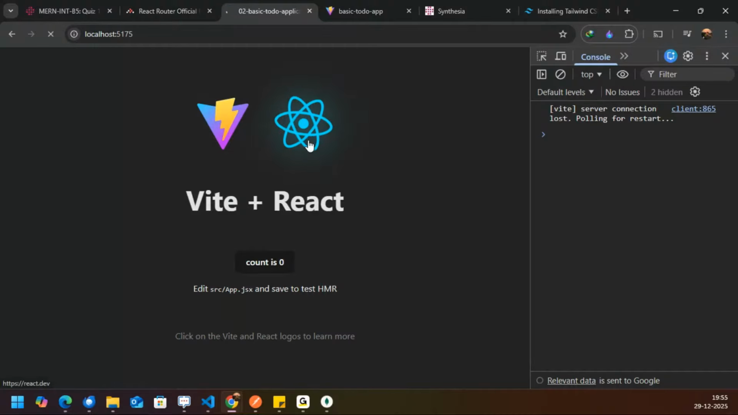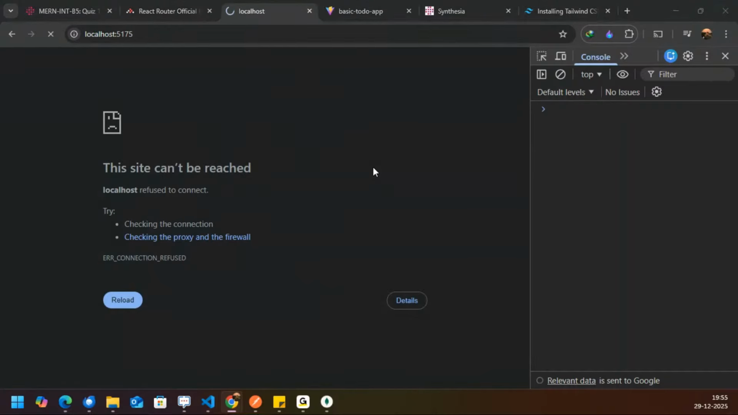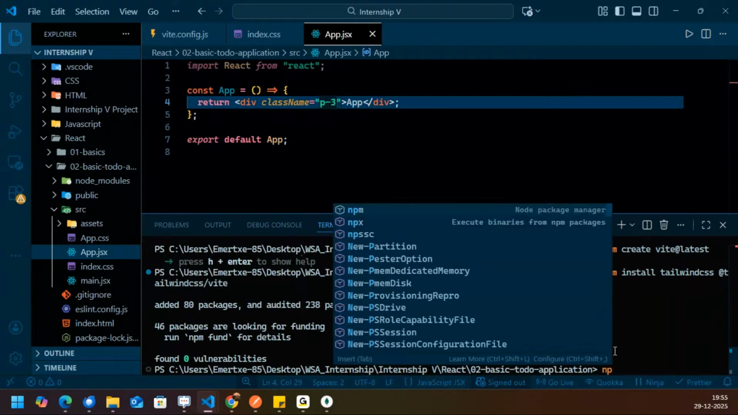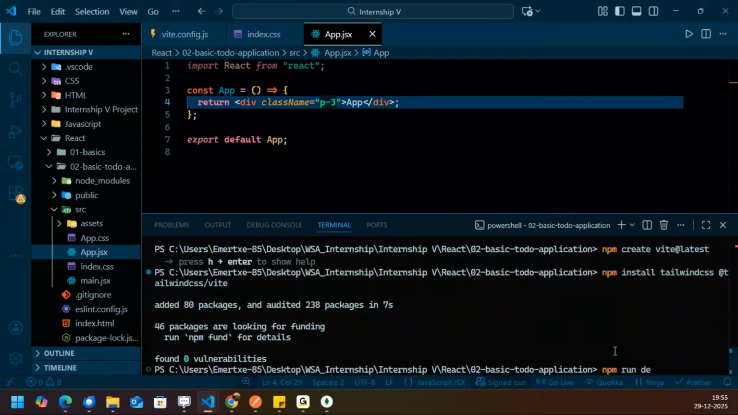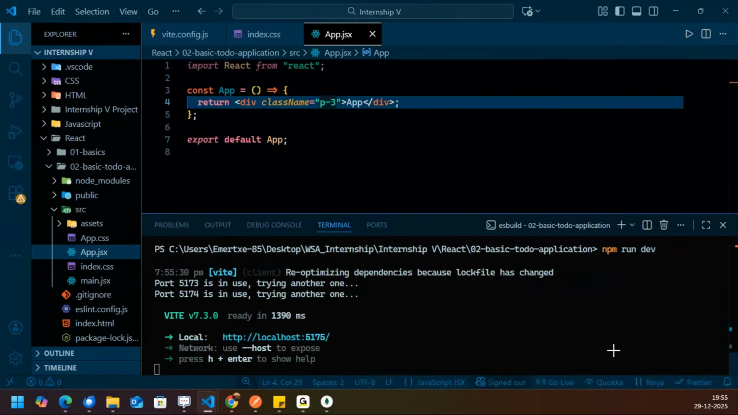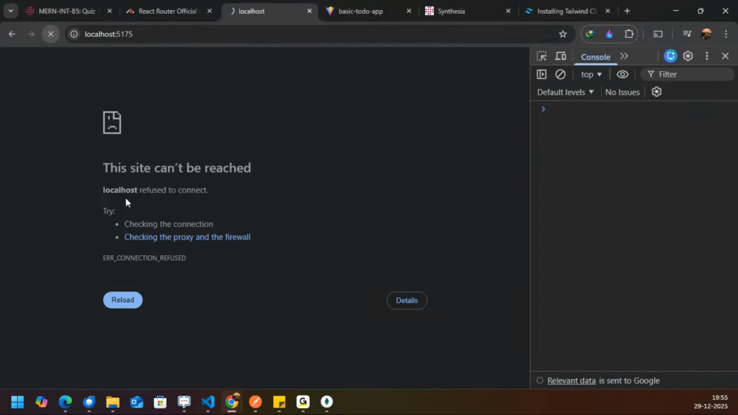Refresh this once again. Okay, now it will not work because we have not started our project. So once you start our project, right, then it will work. So to start our project, we have to write npm run dev. Then let's go to localhost 5175, and you can see the padding has been added. So our Tailwind CSS has been integrated, guys.